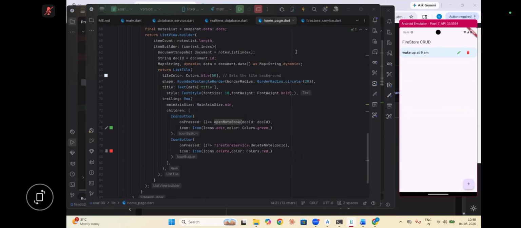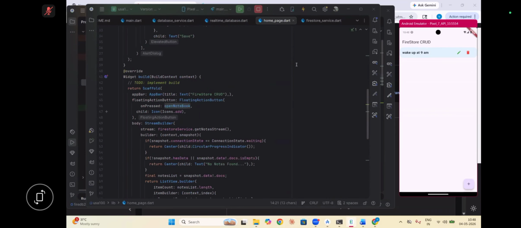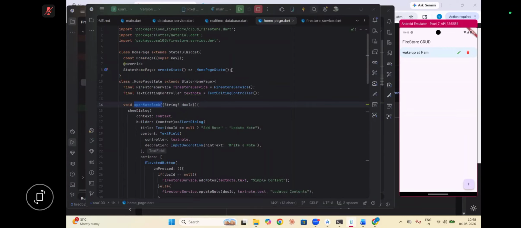So this is your Firestore. It is a cloud database that can be used to store data in key value pairs. It's a NoSQL database. It's the doc collections. So this is pretty much your Cloud Firestore.